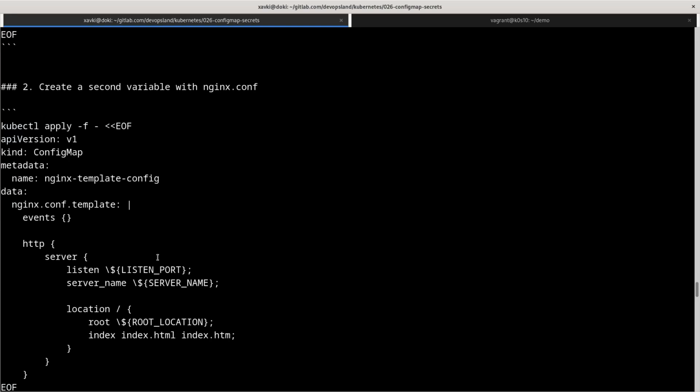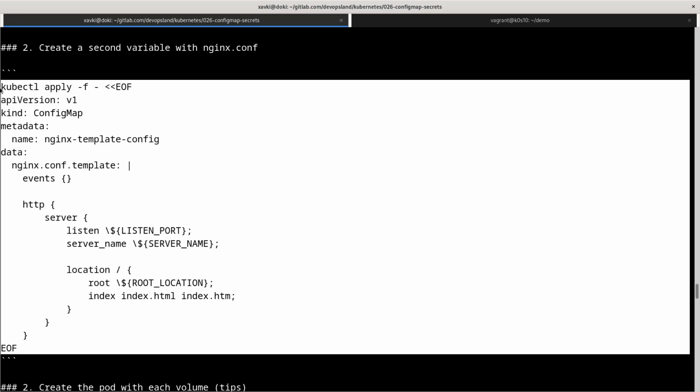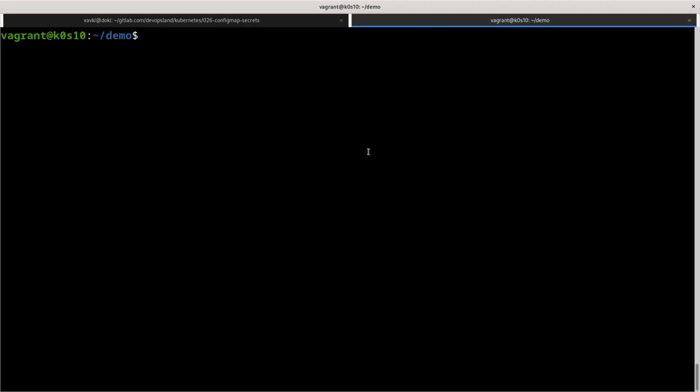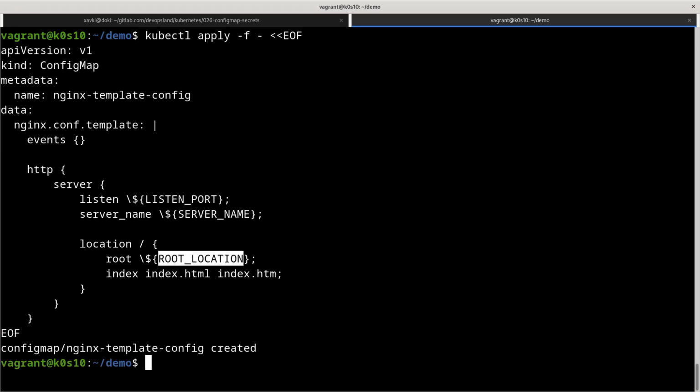another config map to use templating, because we want to reconfigure our Nginx. So now we have some environment variables that we want to mount inside the nginx.conf, and also we have some elements inside the content that we want to serve through the nginx.html. So the first thing is to create a template to reconfigure the Nginx to use environment variables with the listen port and also the server name and the root location. Okay, so this is another config map.